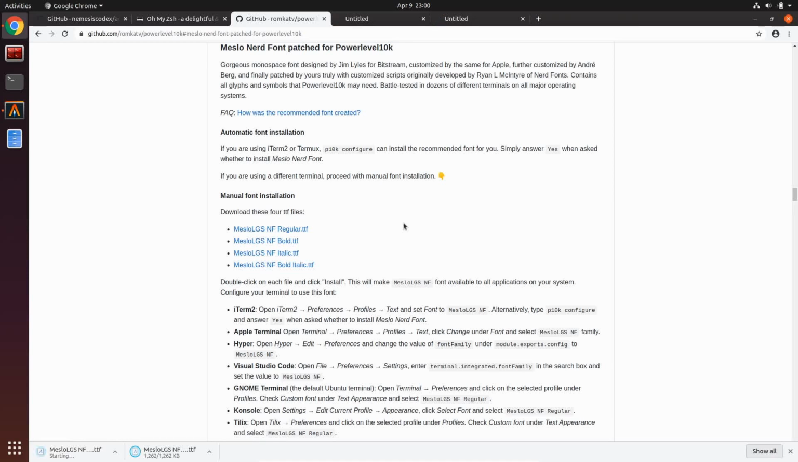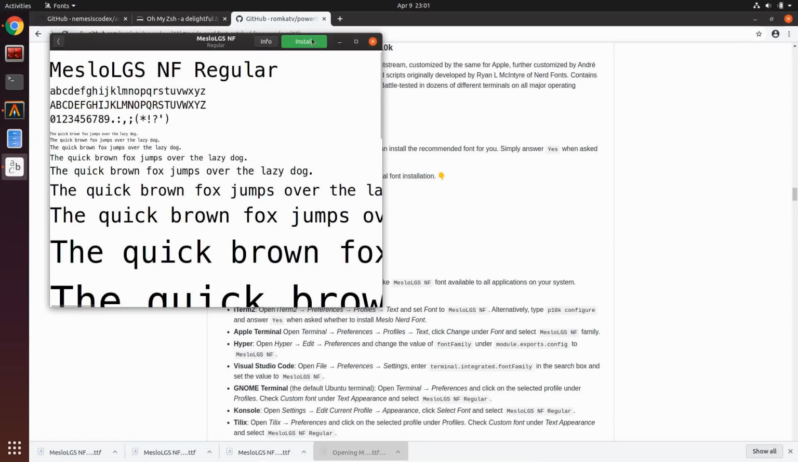There is an optional font that you can install that provides some of the icons you see there. So let's install that. The font is MesloNerd. Just download the fonts and install them. In Ubuntu, you just need to open them and click install. Make sure to do that on every font.